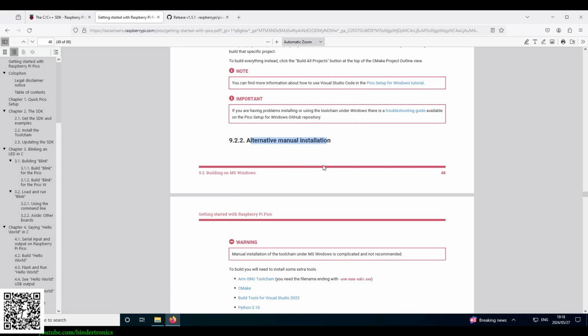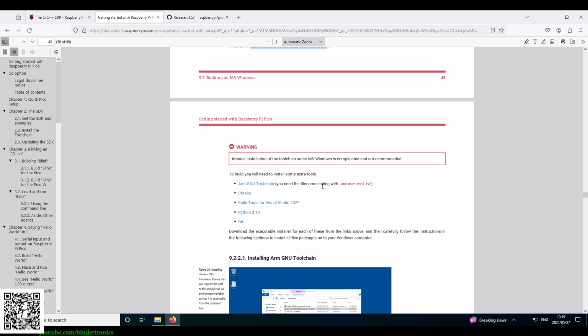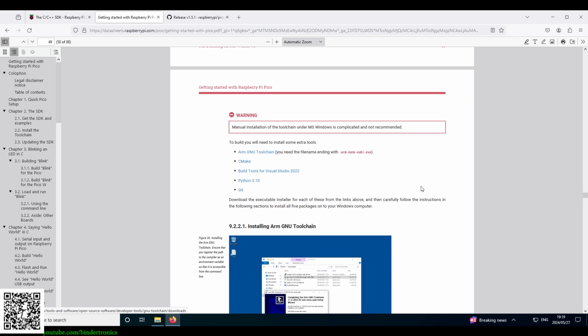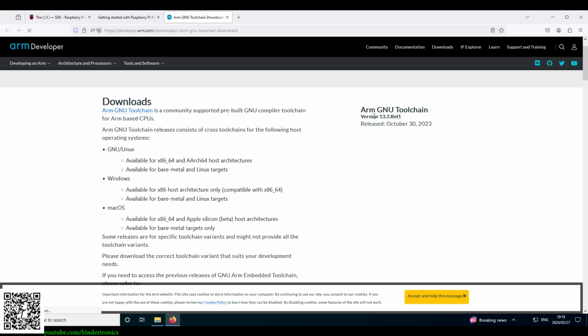Alternative manual installation. So for a manual installation, it lists the tools you'll need. So it's going to be the ARM GNU toolchain, CMake, build tools for Windows 2022, Python 3.10, and then Git as well. So we'll start with the ARM toolchain. We'll work it from top down. So the current version of the ARM GNU toolchain is 13.2.rel1.